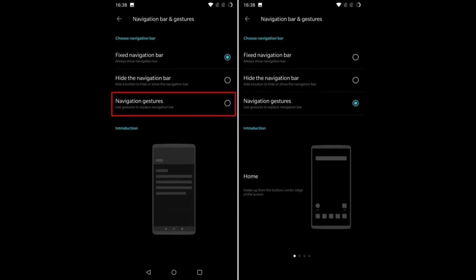The following are the gestures supported on your device. Swipe up from the center of the screen to go home. Swipe up from the center of the screen and hold for recent apps. Swipe up from the left or right edge of the screen to go back.